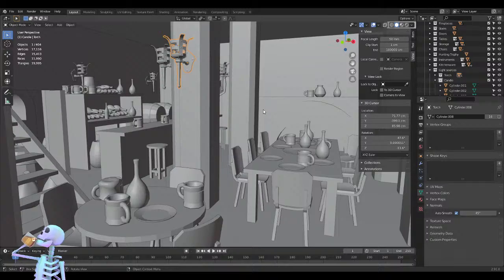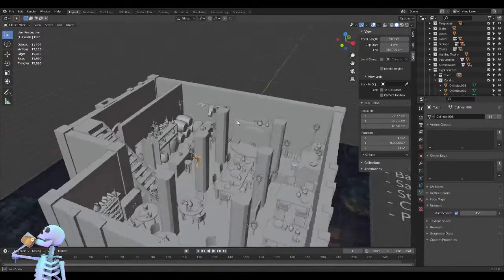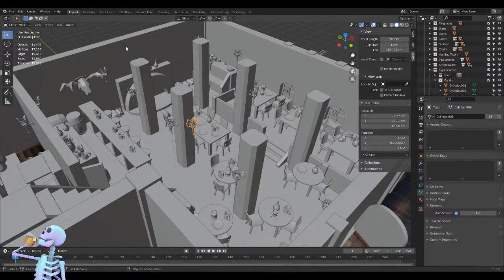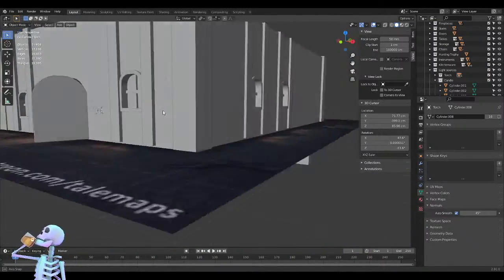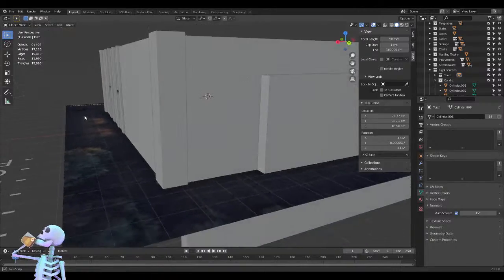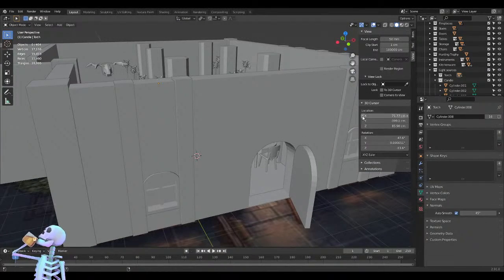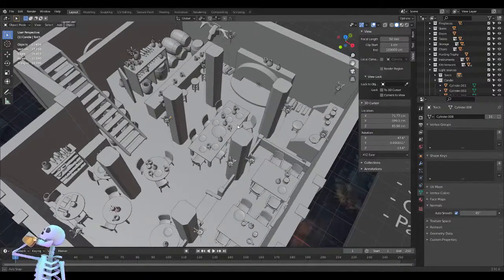So yeah, there's some things that I still need to address and change, and eventually, hopefully, it's going to all just look good, and we'll have a nice looking tavern to roam around in VR at some point.